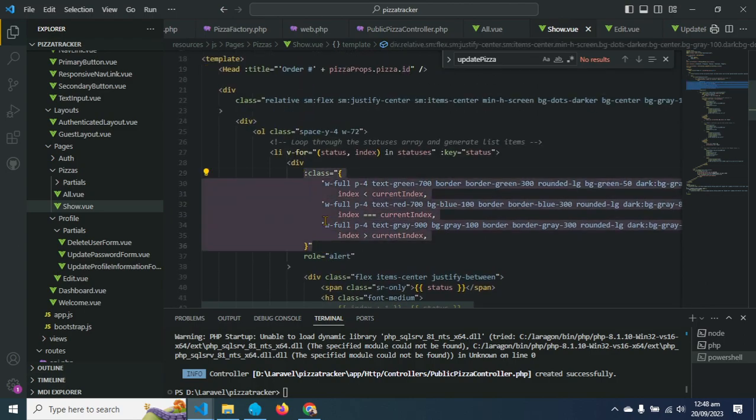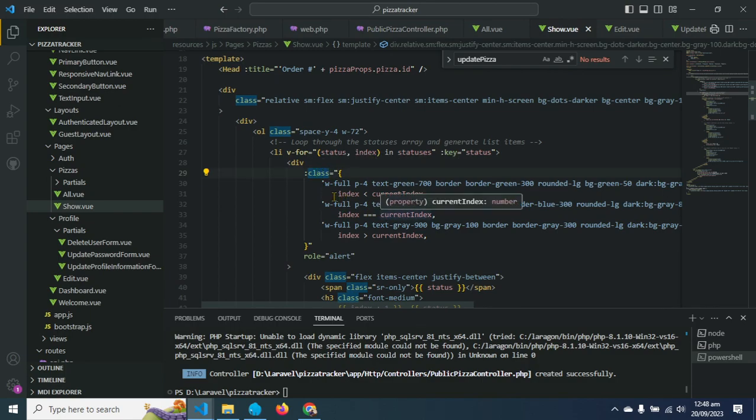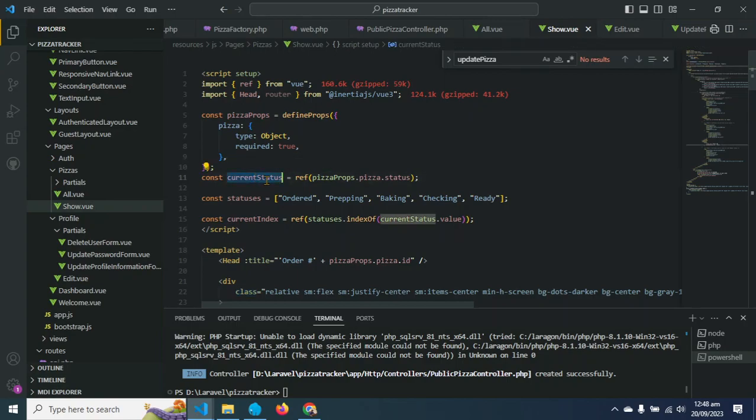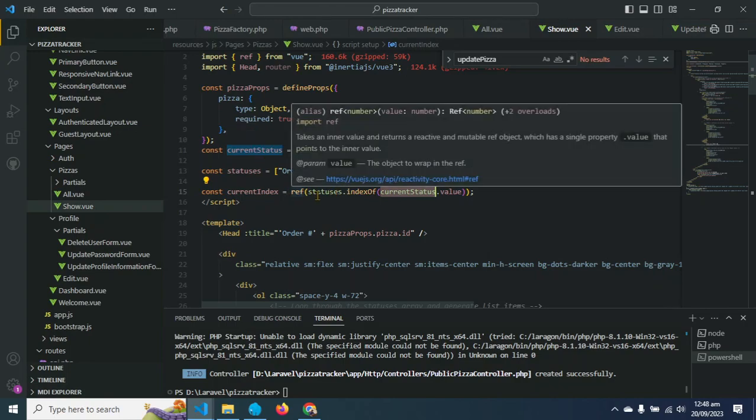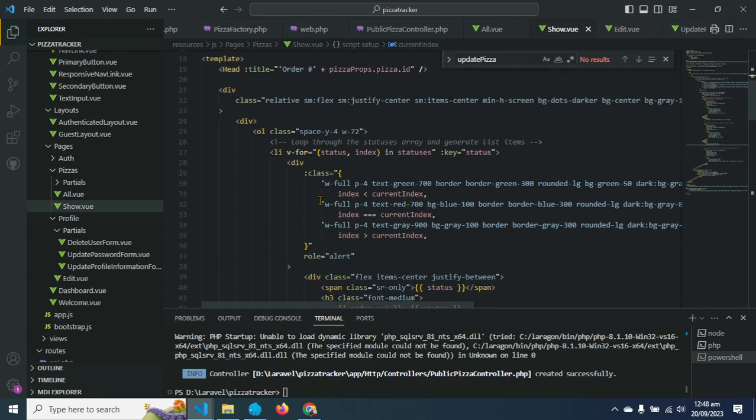So I have passed the order number as a prop here from this pizza props dot pizza, this pizza, and then the ID. Okay, I have done this part at the backend behind the scenes, and then I have passed these dynamic classes. I have binded these classes using VueJS. Okay, if we have these current status from our props, and then we have these statuses. Okay, and then we are getting the current index statuses from this statuses index of current status, and we are then passing this to this ref. Okay, so here we have used that stepper from Flowbite.